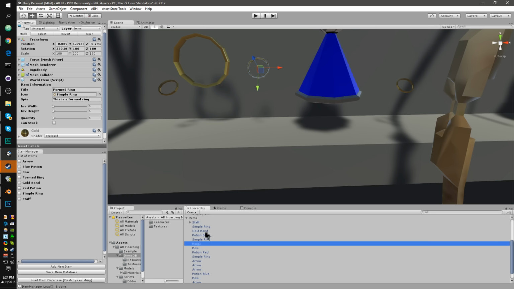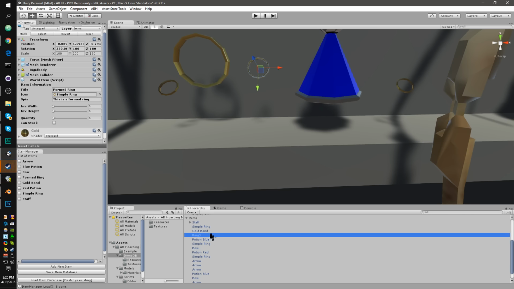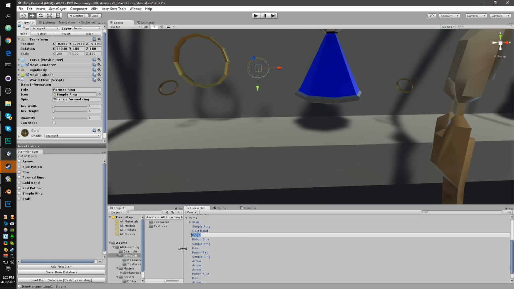These are out of order. Simple ring, gold band, potion blue, potion blue, simple ring, gold band, ring 3. This ring 3 is a gem setter's ring. I don't know what we're gonna call it. We'll call it like a prepared ring or a formed ring.